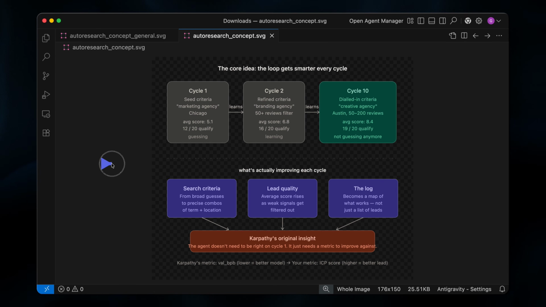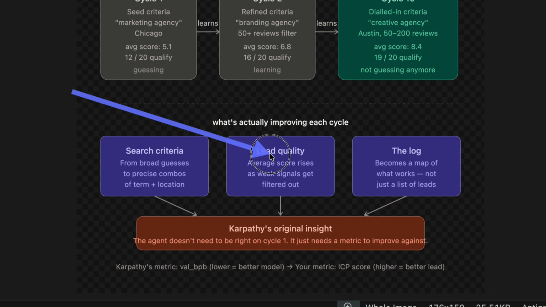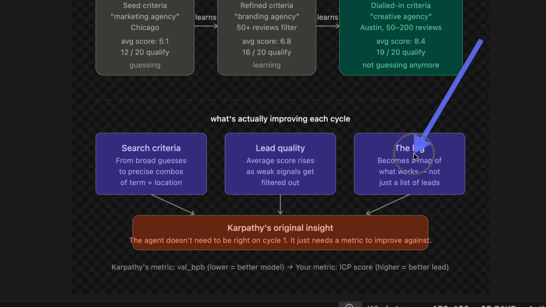So what's actually improving each cycle? The search criteria are improving, the lead quality is improving, and the log that the AI maintains, it becomes a map of what works, not just a list of leads. And the key insight here is that the agent doesn't need to be right on cycle number 1. It just needs a metric to improve against.